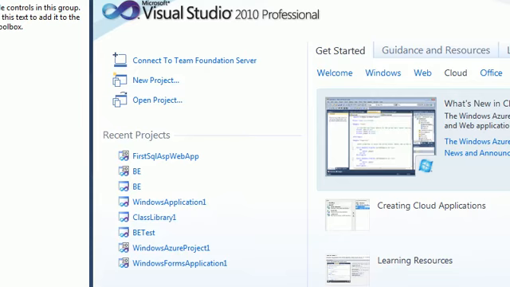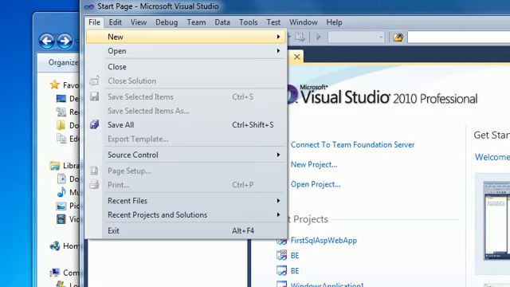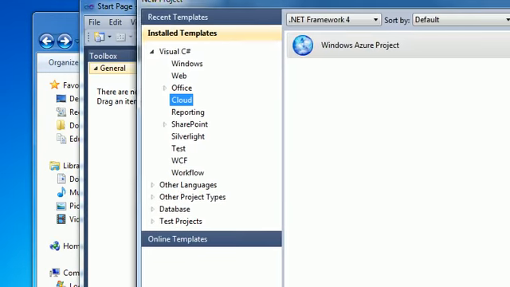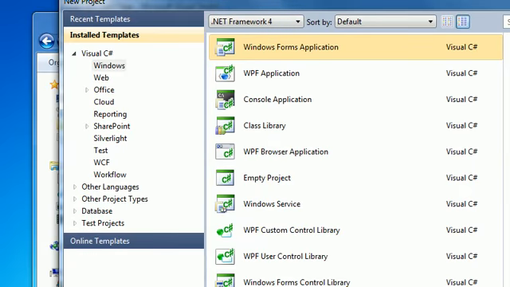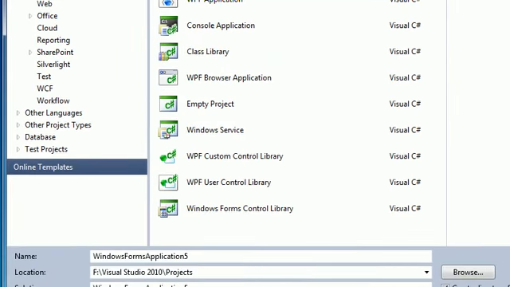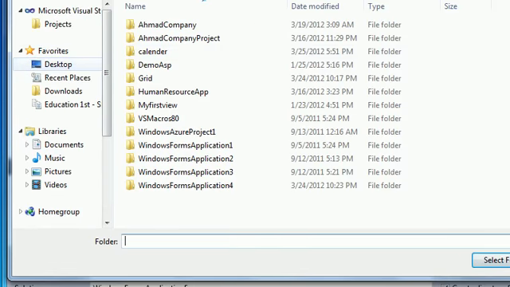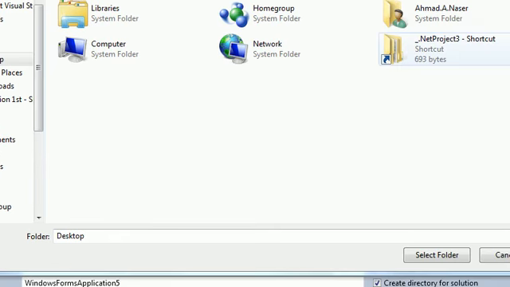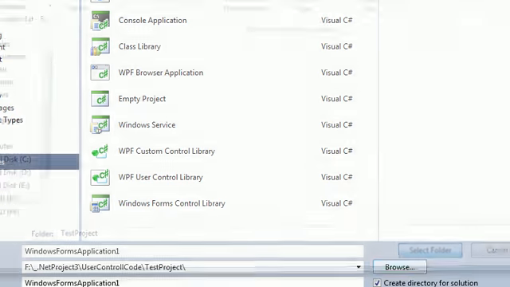First thing, let's go to our C Sharp and go new project. Let me choose Windows and Windows Forms application, and here we define the path for our folder. So just browse, go to desktop, and let me choose the folder here, user control. I want to save this project over here.